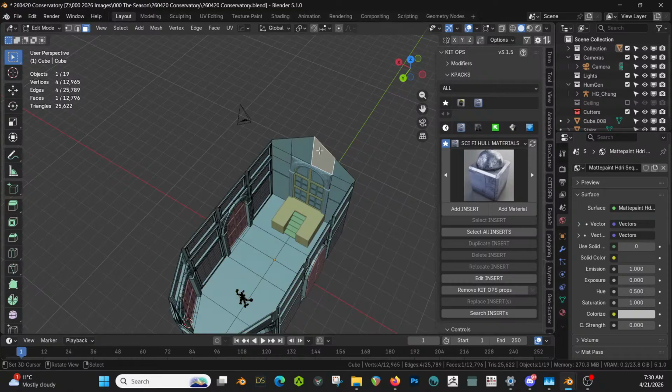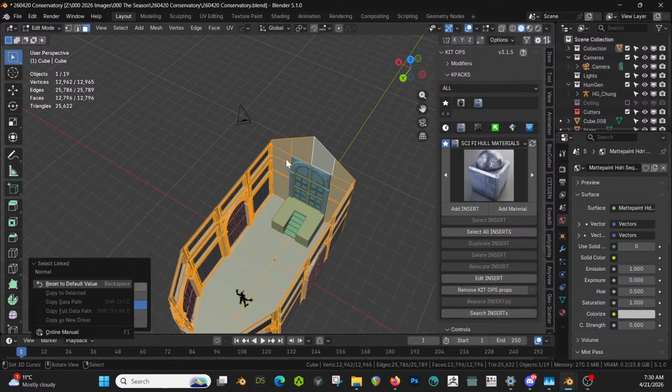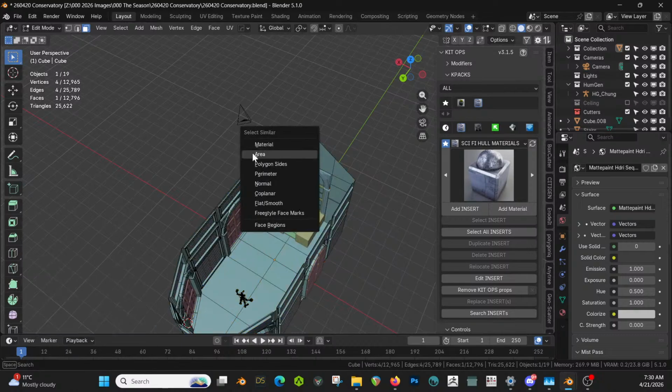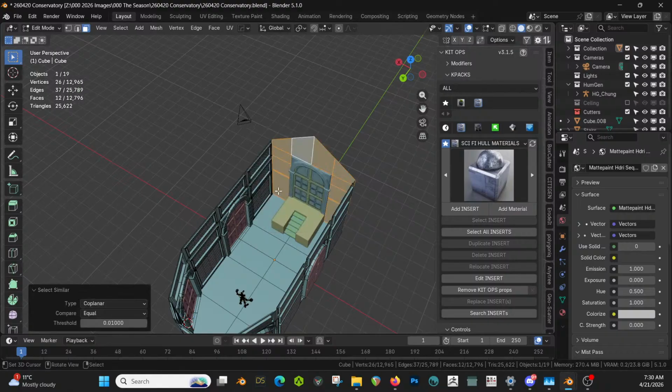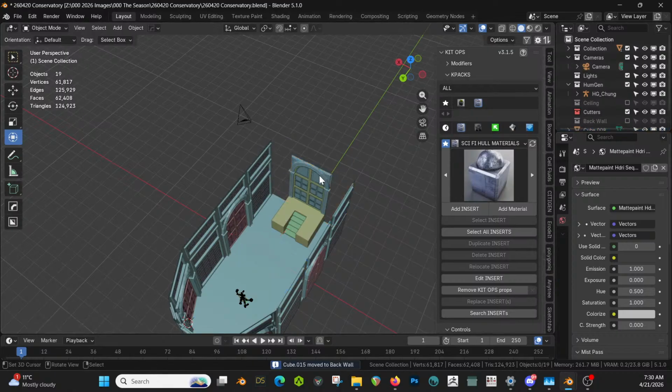L, select linked. UV, no, sharp, seam. No. Okay. Shift G, coplanar. Grab our wall. P, separate by section. New collection, back wall, turn it off.